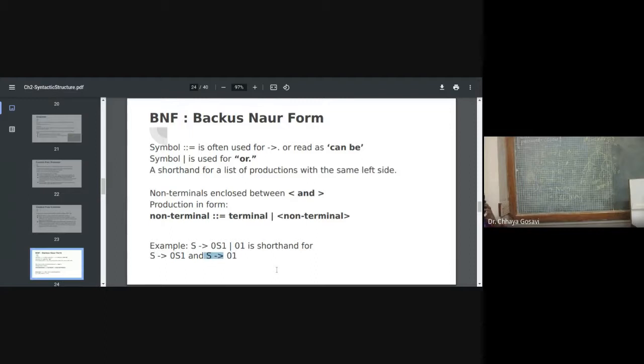For example, in this case, instead of writing E goes to num, E goes to ID, I can write a vertical bar and write num here. So this means or. Actually, these are two different productions, E goes to id, E goes to num. Instead of writing on different lines, you can write it on the same line, putting a vertical bar in between.